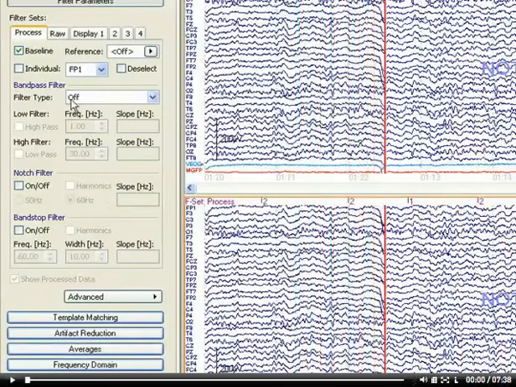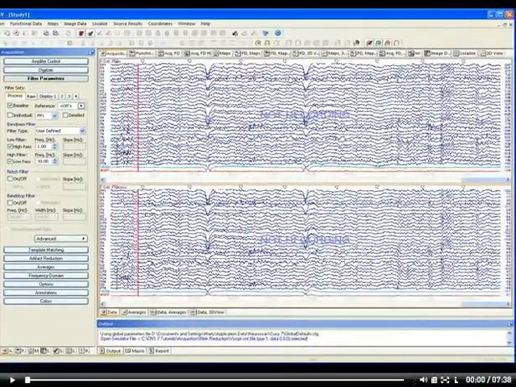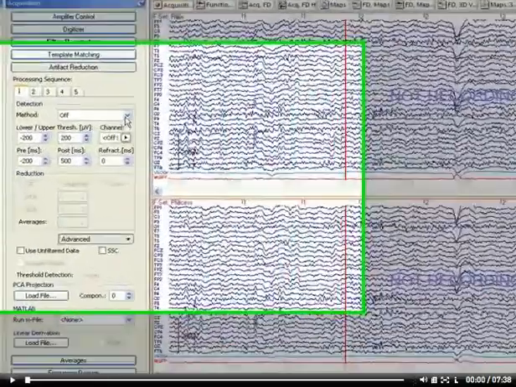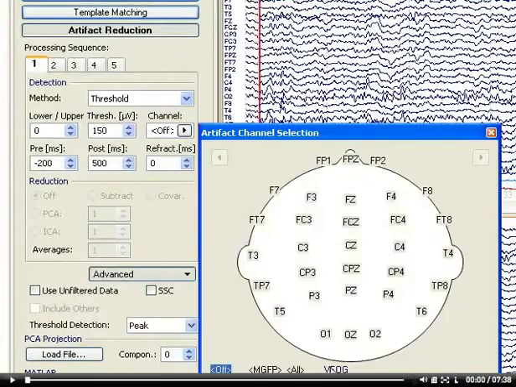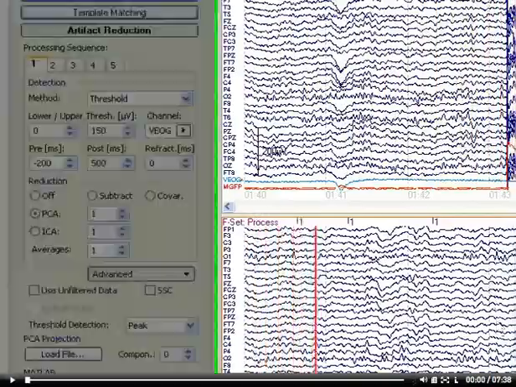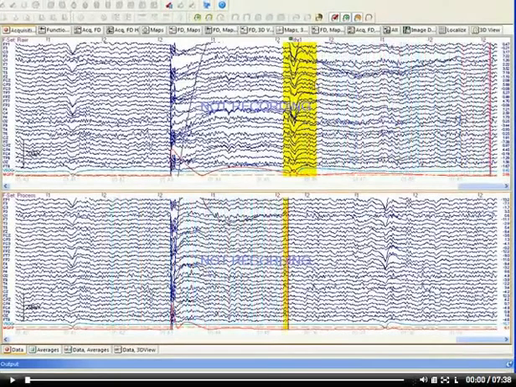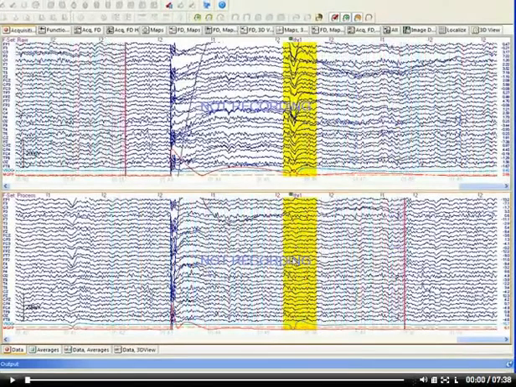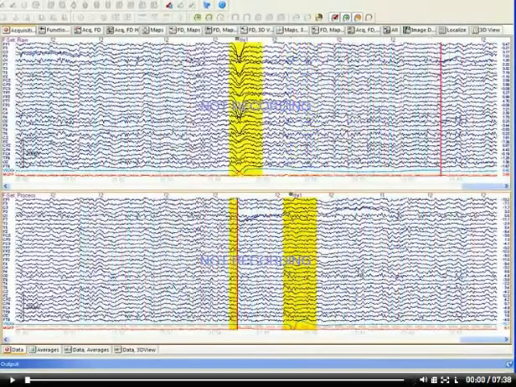So now in the processed data, I'll add some filtering, so it's just 1 to 30 Hertz, and that's applied instantly. And the next thing I may want to do is take the blinks out, or at least reduce them, so I will go ahead and set it up accordingly. And now when a blink occurs, as it does here, it shows up in yellow, and it's reduced down here. These are the data that will be used in all the remaining analyses online.